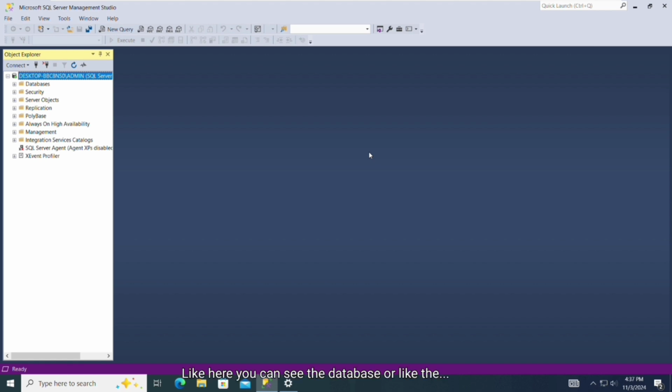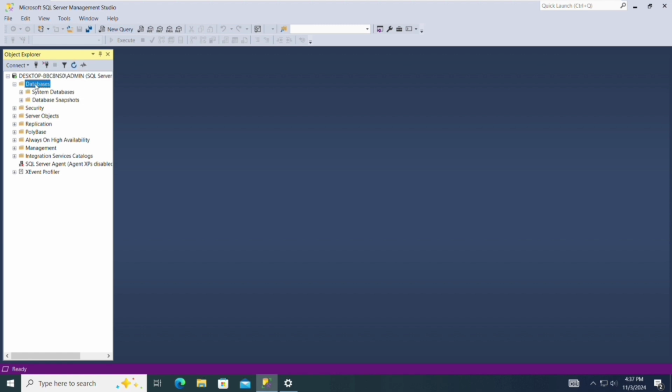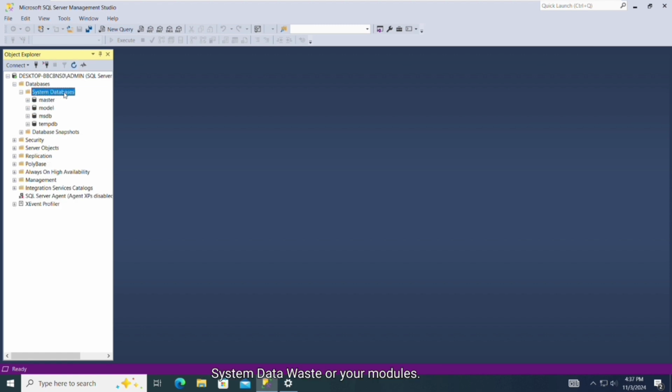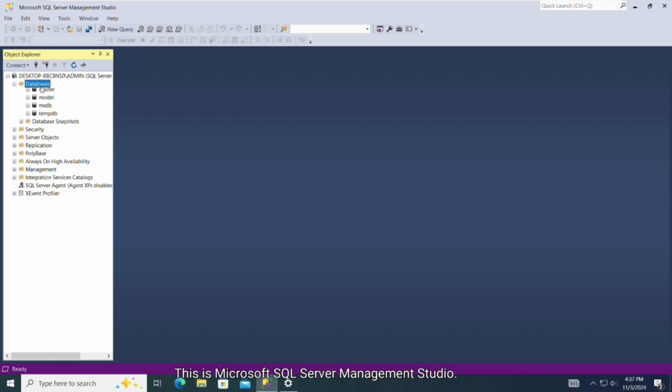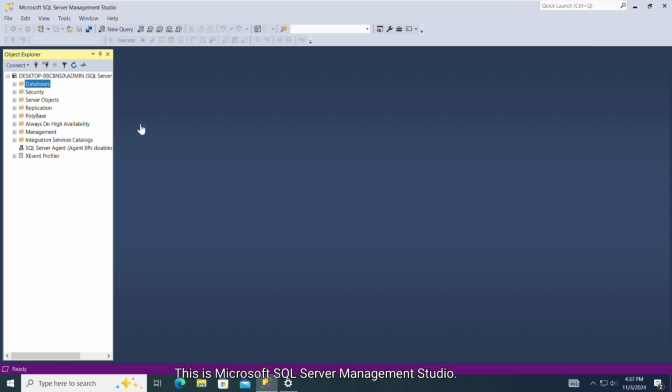Here you can see the databases, the system databases, and your modules. Here you can see everything. This is Microsoft SQL Server Management Studio.